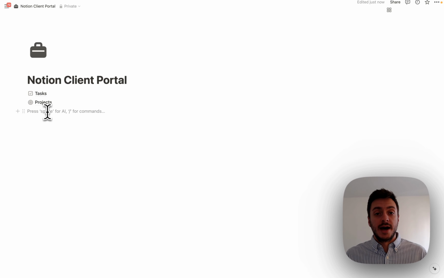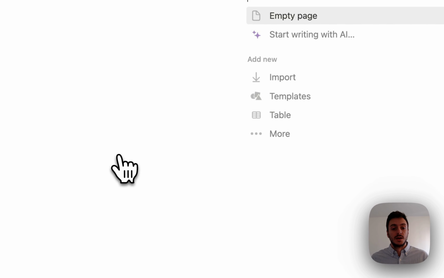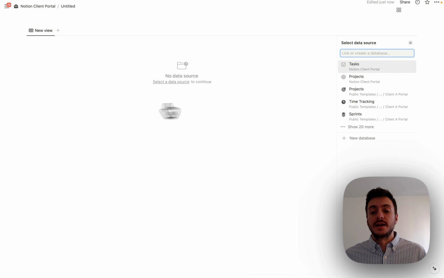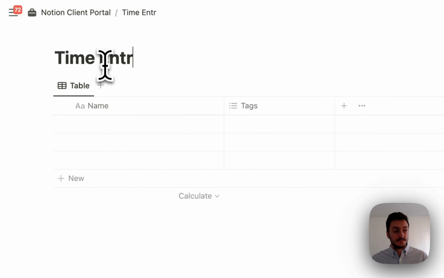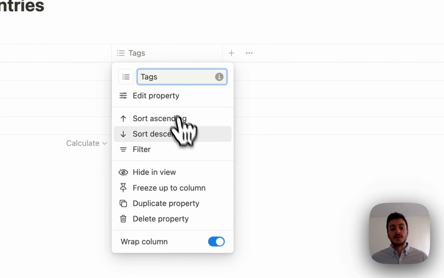So we're going to do a slash, and then we're going to do page again. And then this time we're going to select table. You're then going to select new database on the right-hand side. And then we're going to name this database time entries. Then let's go ahead and remove this tags property.